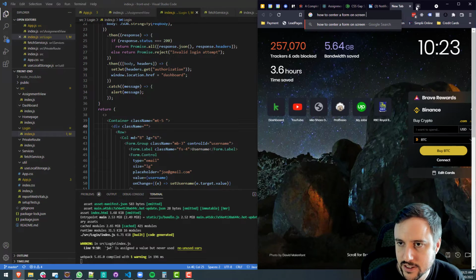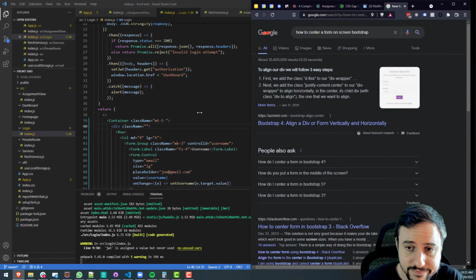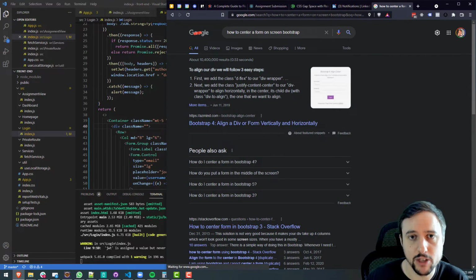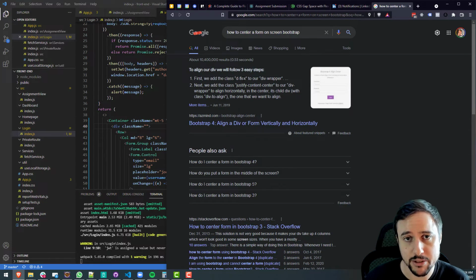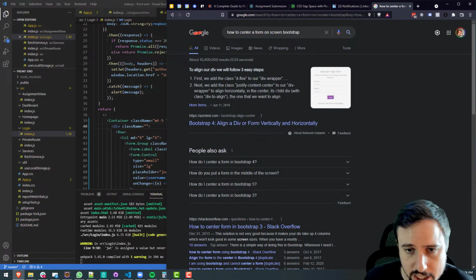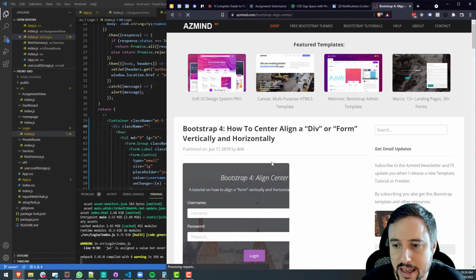So this is where we fall back on how to center a form on screen, Bootstrap. This is the name of the game, guys. People always, when I'm teaching my people in my boot camp, by the way, if you don't know about the boot camp that I do, you can check it out at coderscampus.com/bootcamp.